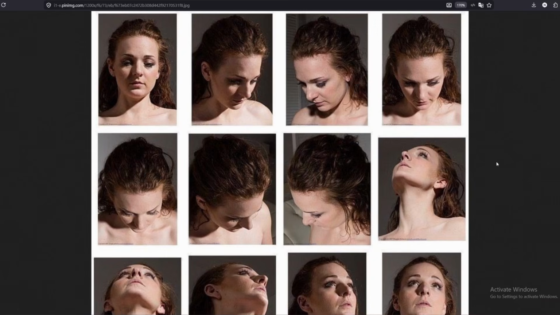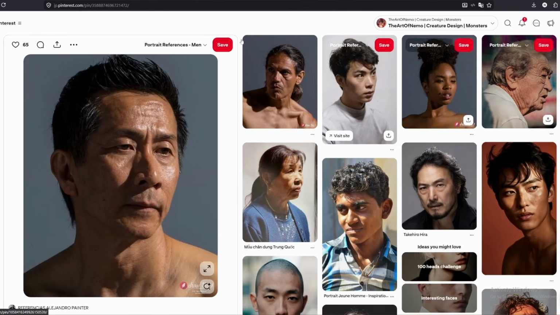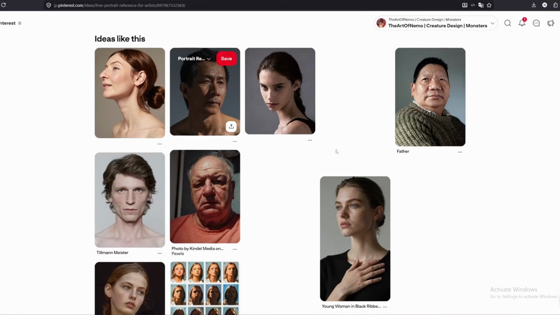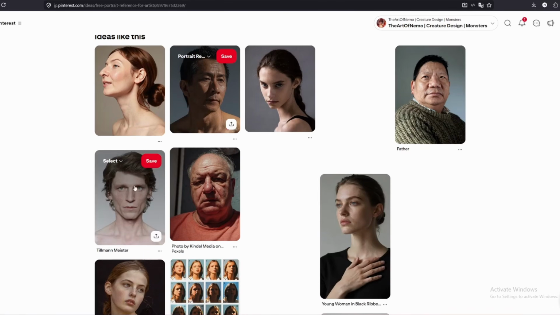Next, now that we know what a good reference would be, let's see where we can find it. First, we could go on Pinterest, and if you look for something like portrait reference, you're going to find a lot of stuff, and a lot of this stuff is pretty bad. So something like this, I would not recommend for a beginner. Something like this, definitely not. This probably also really hard.